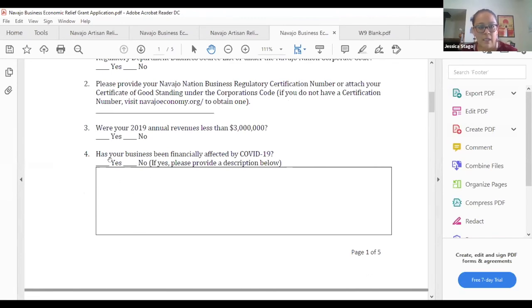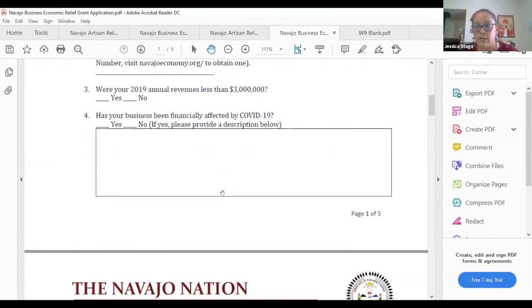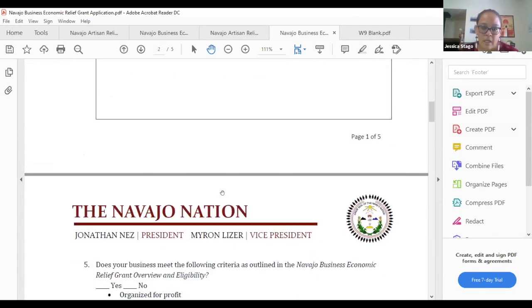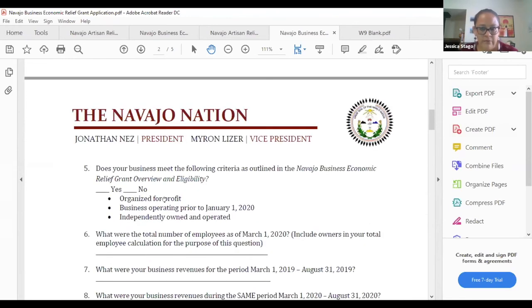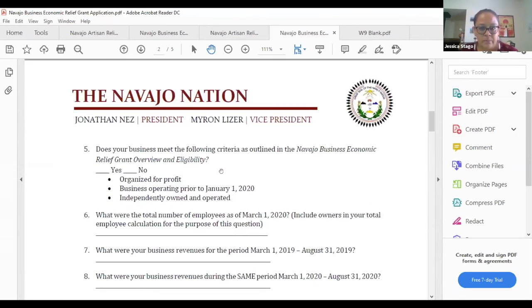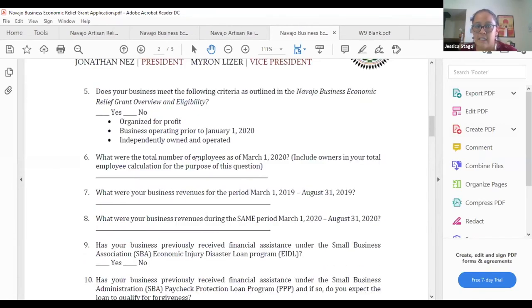Again, the same thing. Everybody's going to need to say yes here, and give a 1 or 2 sentence statement about how exactly your business was affected by COVID-19. And then number 5 is about whether you meet this criteria: organized for profit, operating prior to January 1, and independently owned and operated. Question 6 is the total number of employees you've had as of March 1.